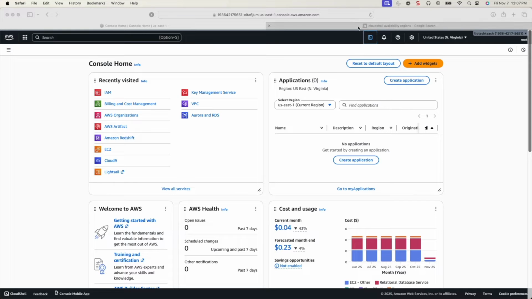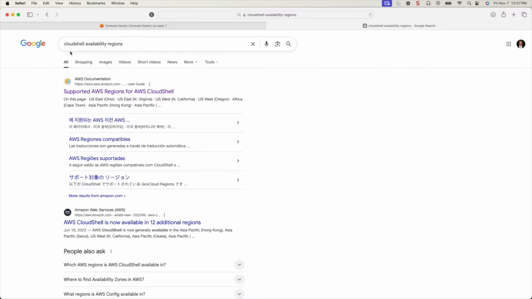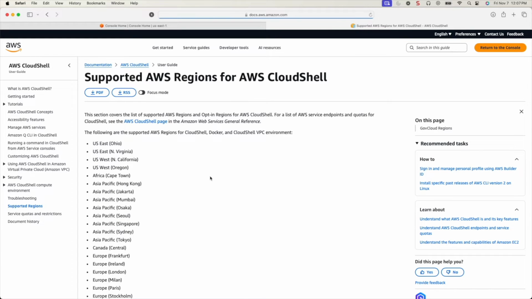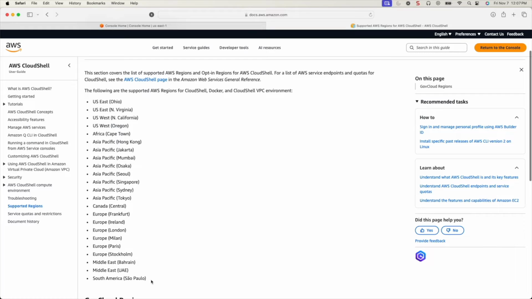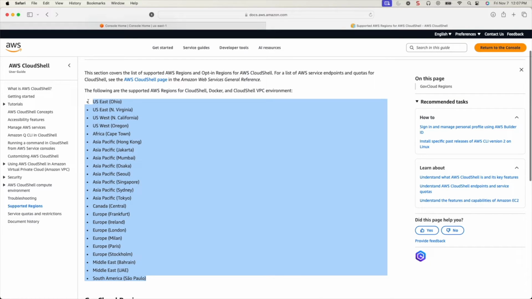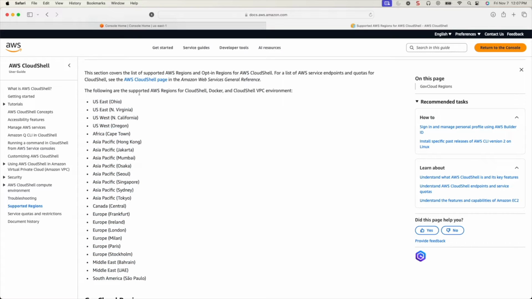So what I would do is open up another tab and type in CloudShell availability regions, then click on the actual site, and this will give you the regions that it's available in right here. If you're using a region that's not one of these, what I recommend is choosing a region that is closest to you, and that should work.